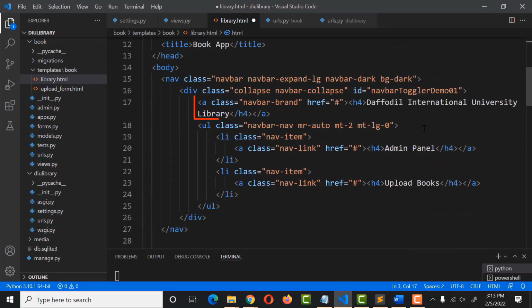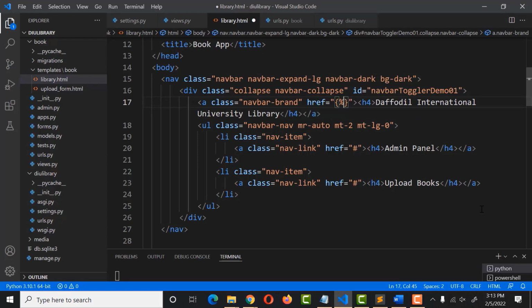Then go to the navbar brand. We kept the href empty on purpose. Here use the Django template tag again. Then type URL. After that, in a set of single quotation marks, type index. The Django will render the URL of the index page here.